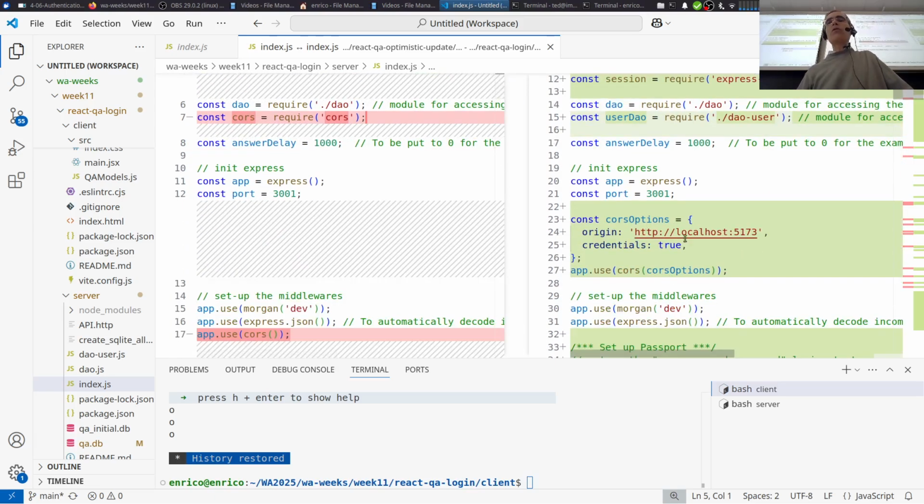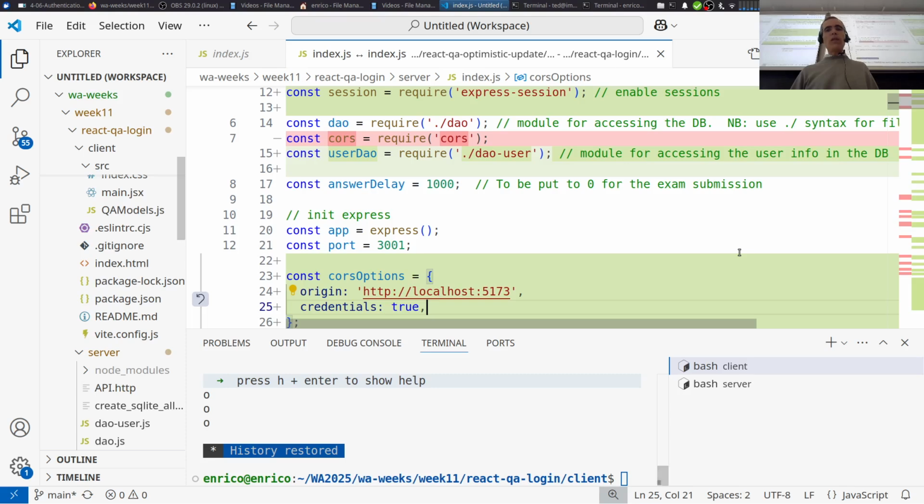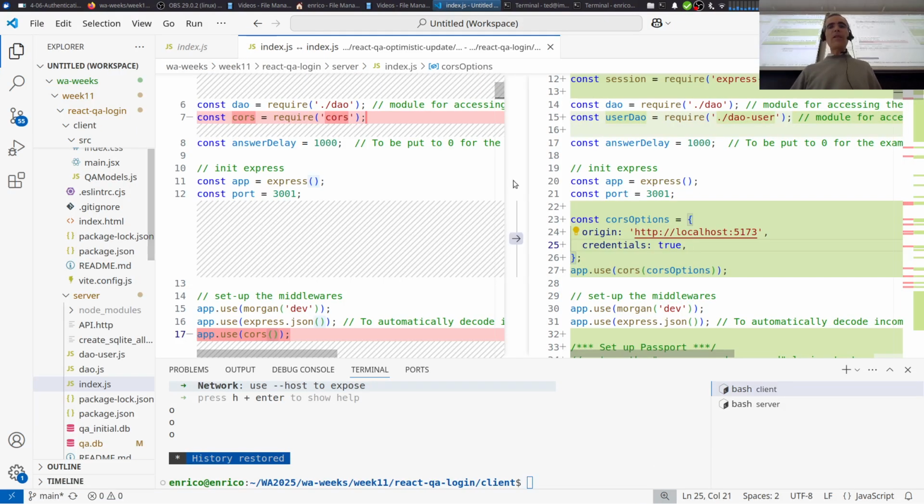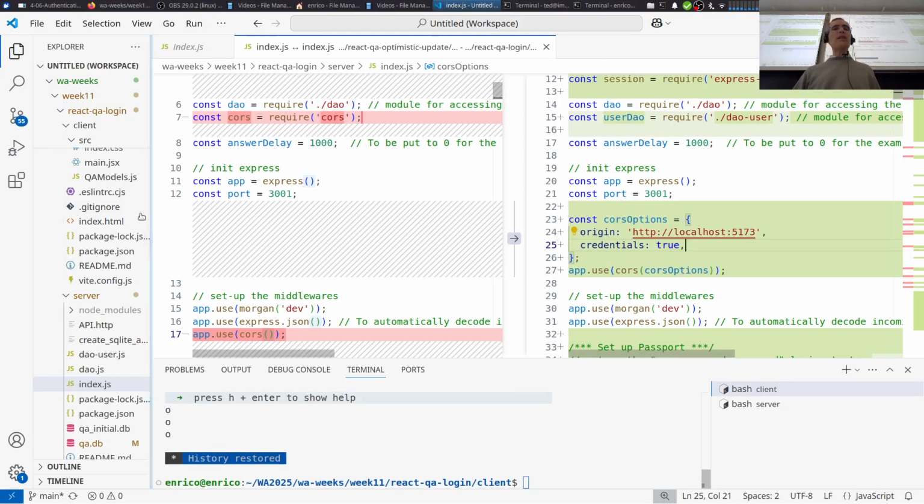Cors options, you see what we did here? Cors options now is not empty like before, but there are a few options. I need to make it bigger. No, I cannot make it bigger because otherwise it doesn't give me the side-by-side. Anyway, origin localhost 5173, credentials true. Okay?